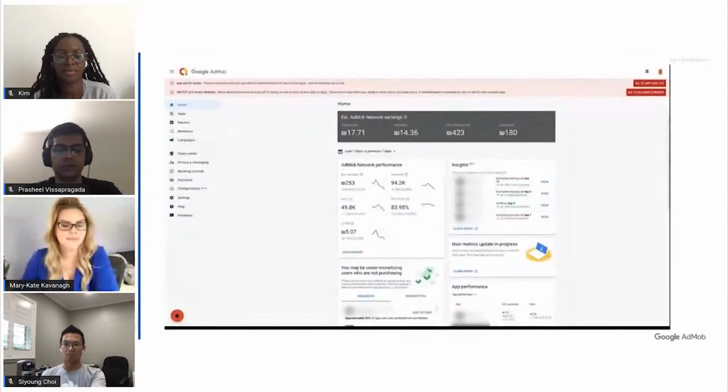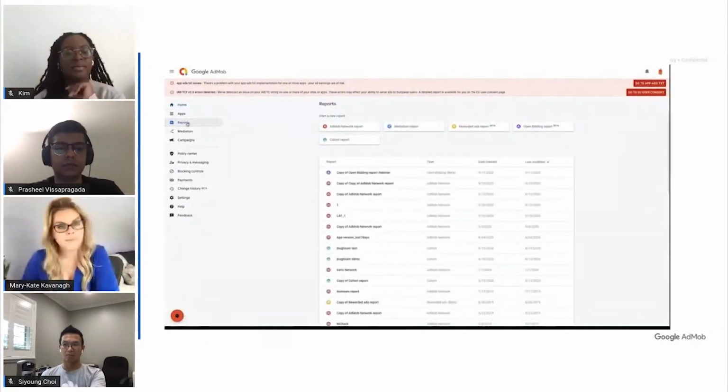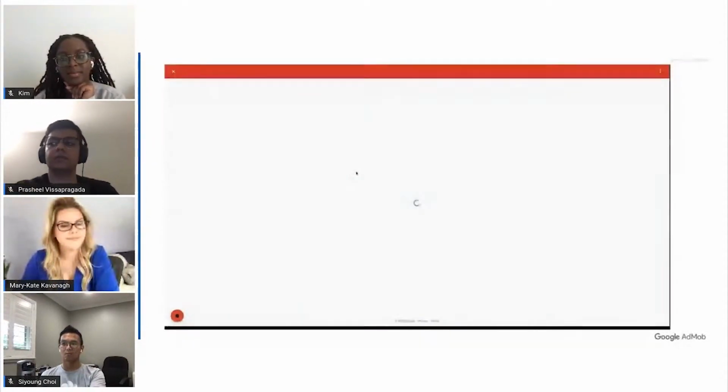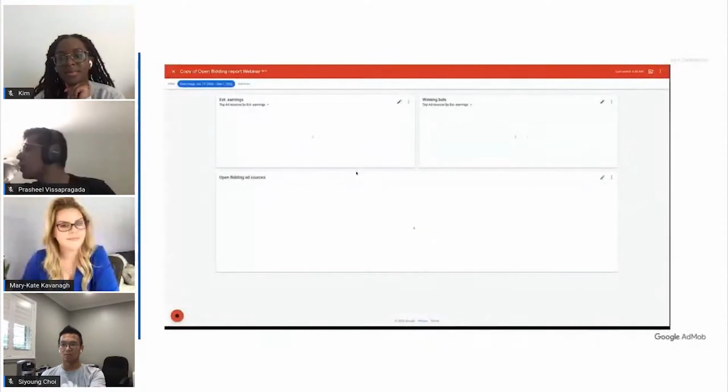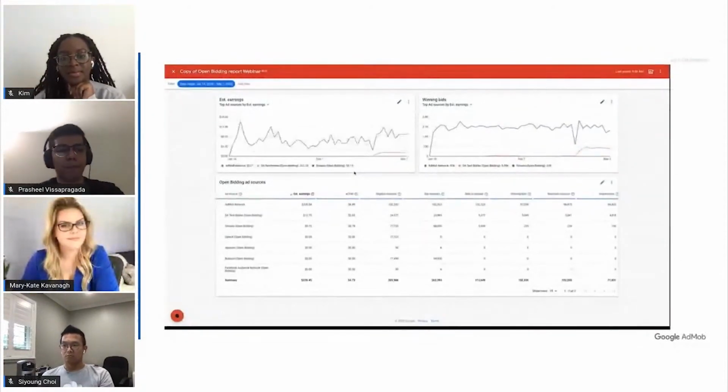To access the new Open Bidding report, you will need to navigate to the Report section on your AdMob front end. Being able to understand the Open Bidding report is key to both understanding performance and troubleshooting. I'll go right ahead and click on the Open Bidding report I saved earlier for the purpose of this demo. Here you will now see an example of what the Open Bidding report looks like in action.